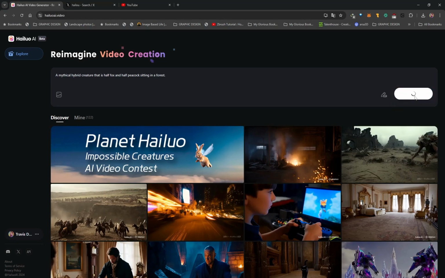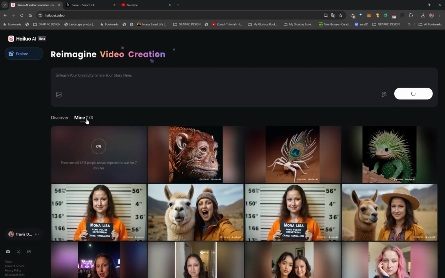So you'll see that this starts spinning, and now you'll have access to a section over here called Mine. This will be where all of your videos are contained that you are currently generating. As of right now, and this is probably going to change with the paid plan, you can only generate one video at a time. So you have to wait until this reaches 100% and your video is generated before you can generate another one.